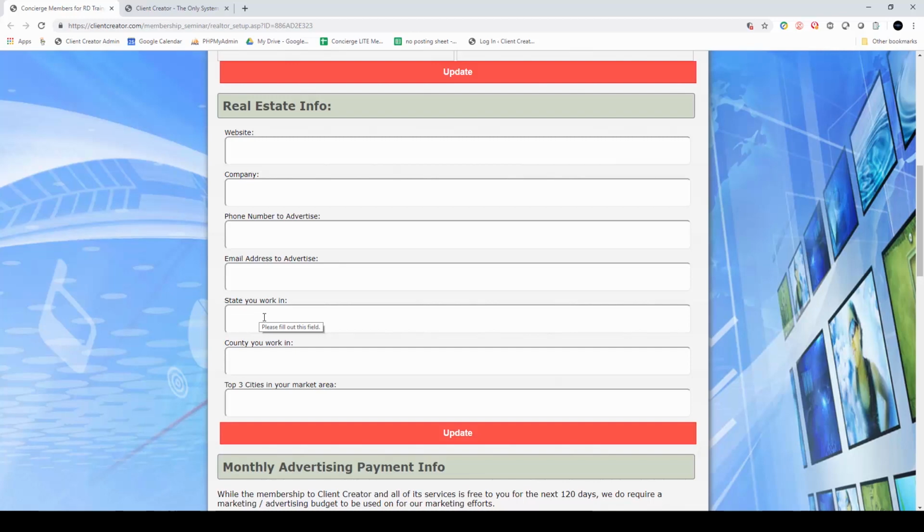State you work in and the county. You'll put that information in here. If you work in multiple states, just separate it by a comma and put the different counties in there.